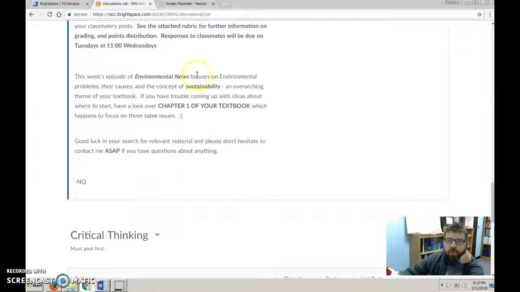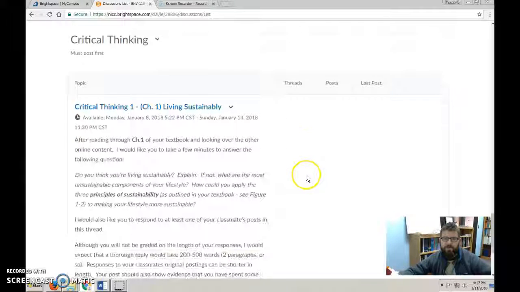I do have a rubric that goes along with these environmental news articles that I would encourage you to look at, because that breaks it down point by point. This is how I'm going to get those grades that I like.